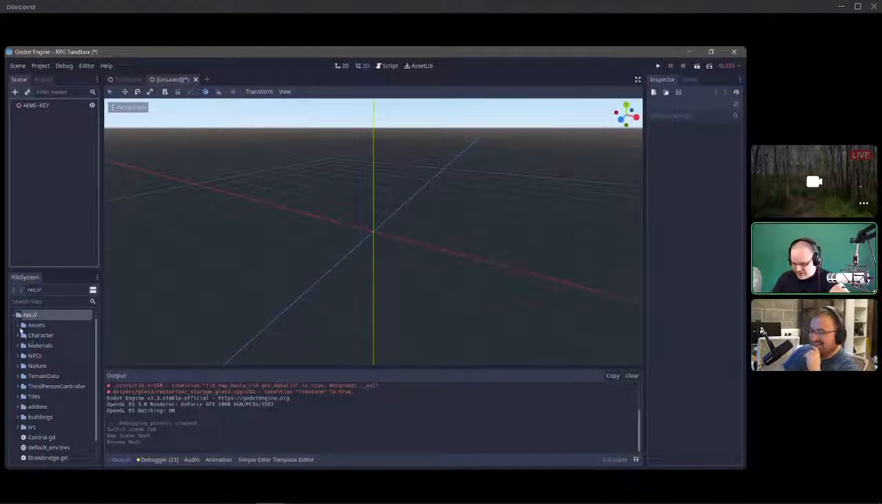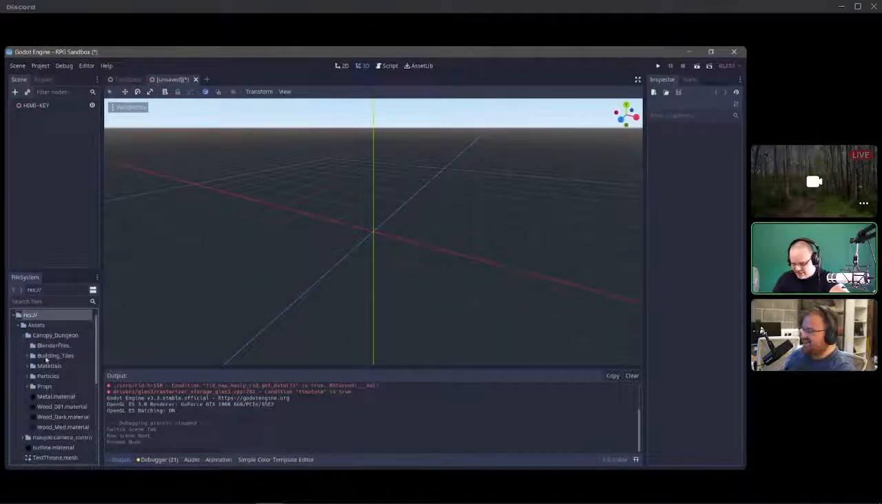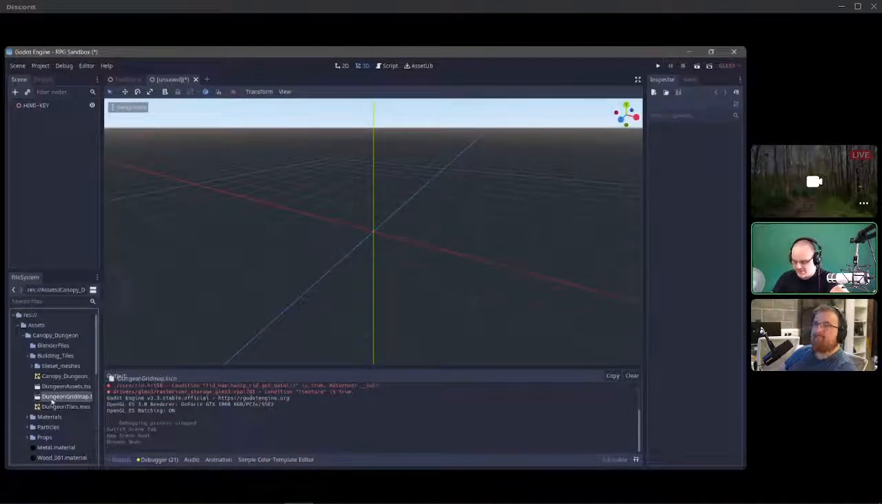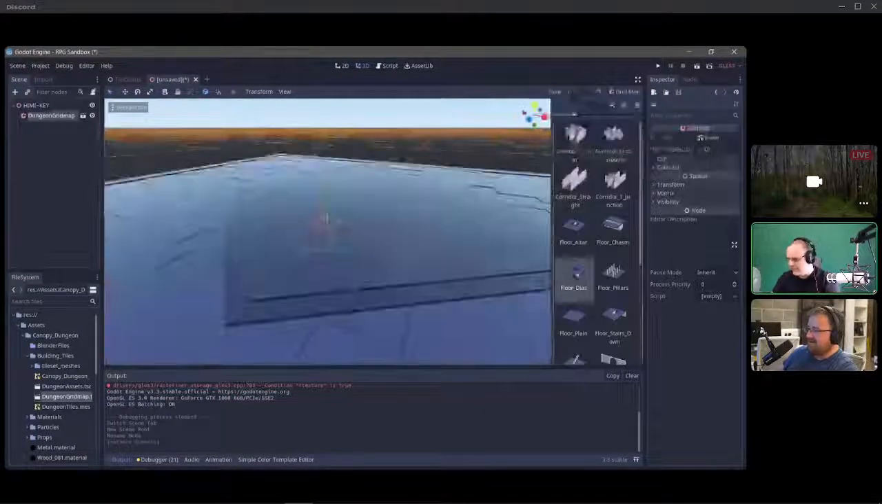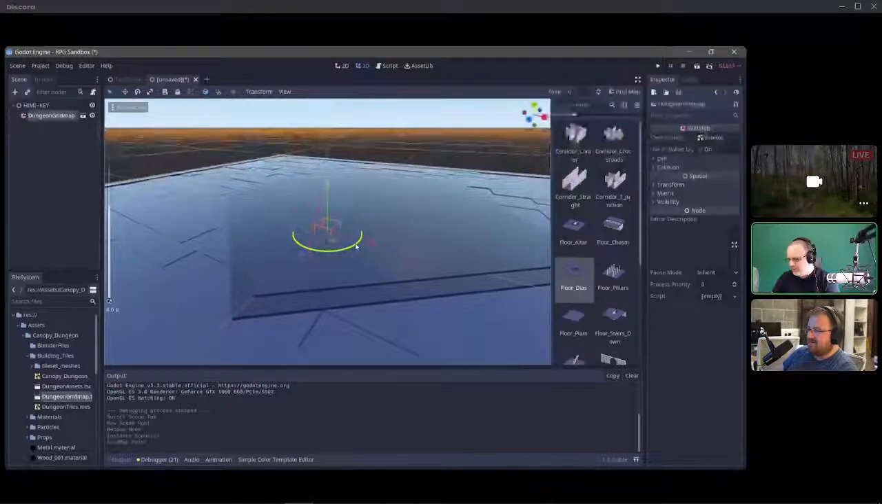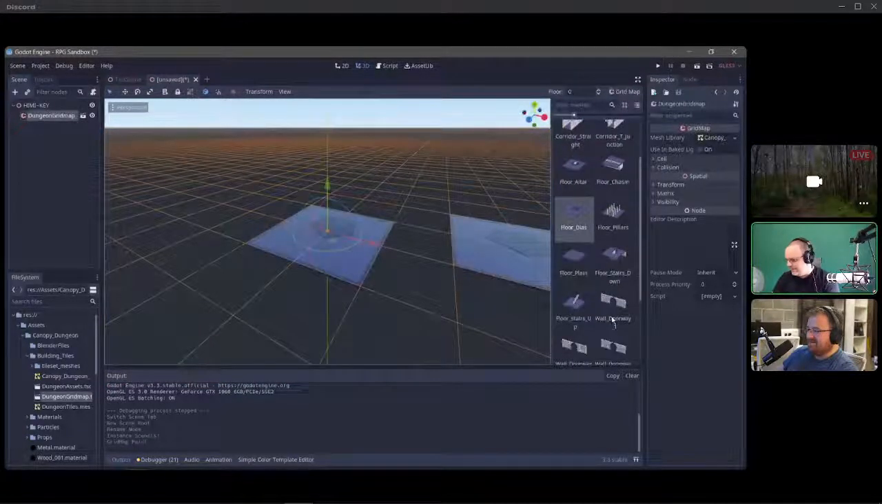Okay, so then I go to my assets, and I go to my Canopy dungeon, and I go to building tiles, and I instance in my grid map. There we go. All right, so I look at my grid map, and I go paint, and then I'm going to put in a door.